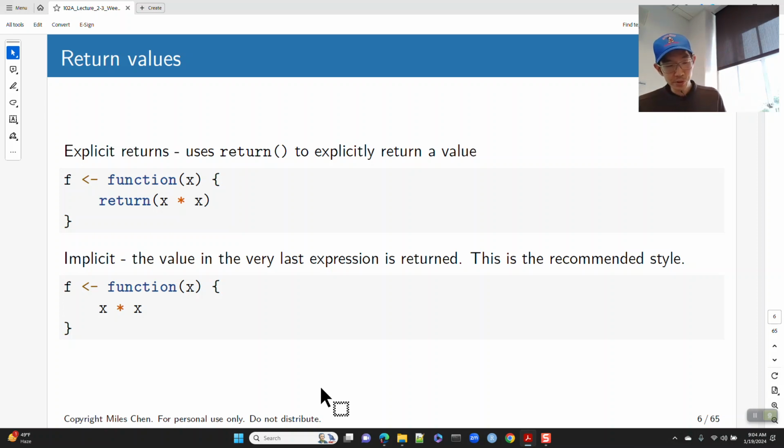A function returns values, and we can use the command return to explicitly return a value, saying this is the value I want to return, x times x. Or you can just have x times x, and if you don't explicitly use return, then R will just return the last line inside the function. And this is actually the recommended style when coding in R, not to use return explicitly, but to just write x times x. Now, in Python, you have to use return. If you don't use return, your function returns None.